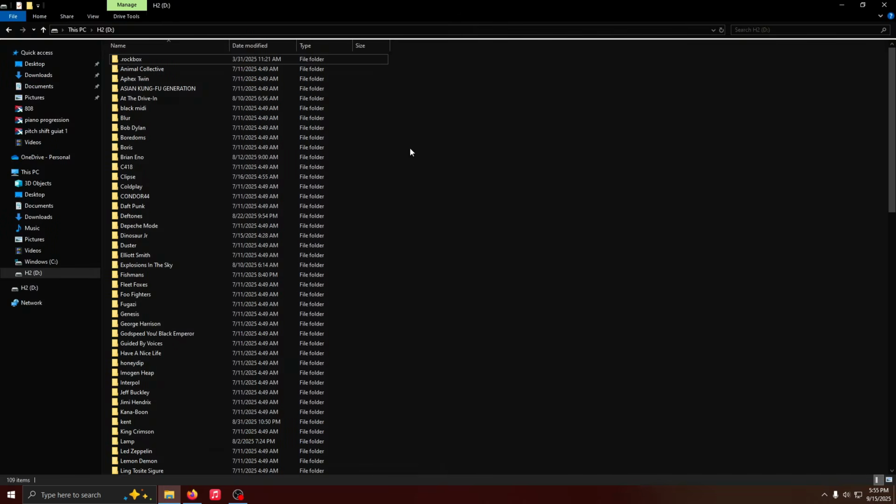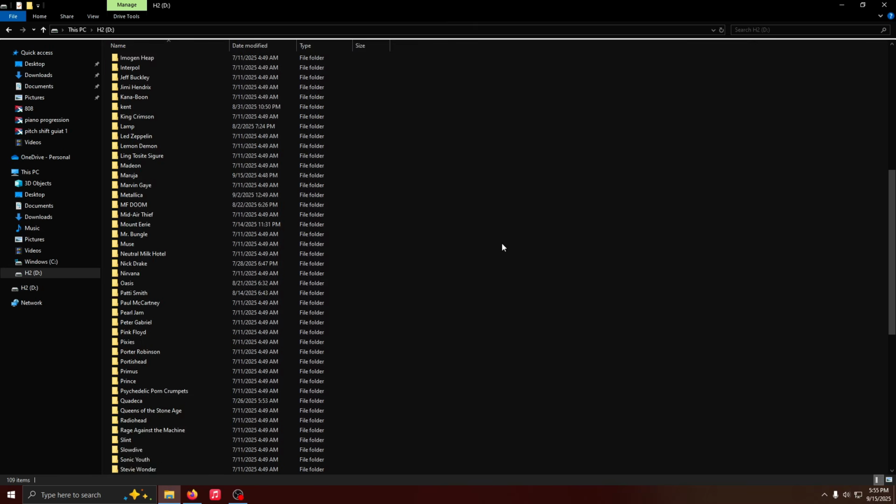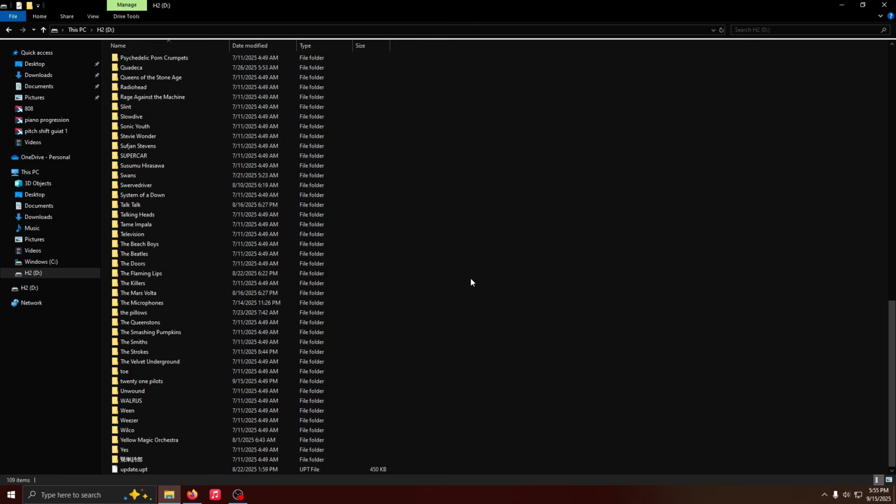So you want to basically take that update file you just got, and then you want to plug in your H2 via a USB-C cable, I would recommend for most people. And then you want to get that update file, just copy it over, and then you want to rename it exactly to how it is here.